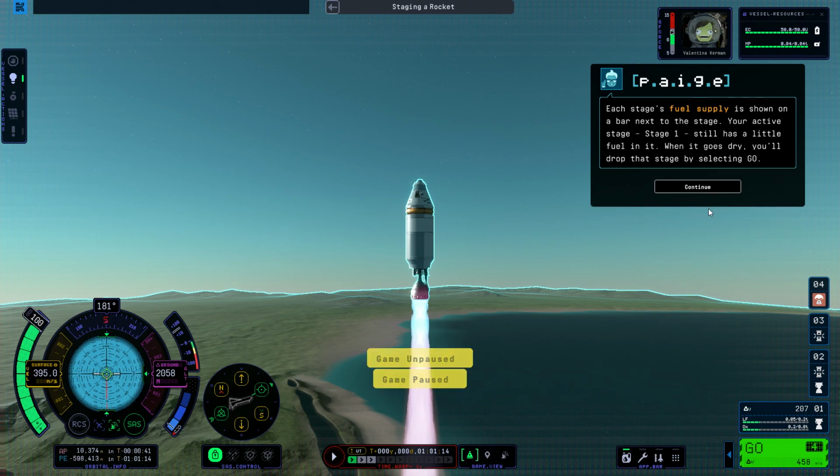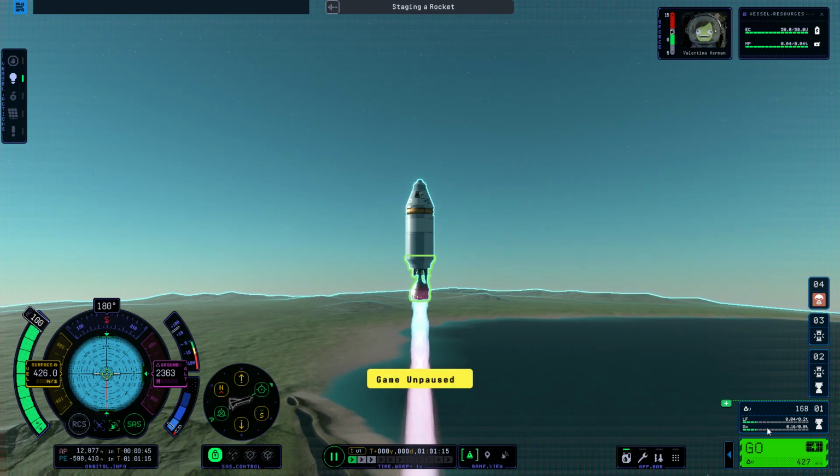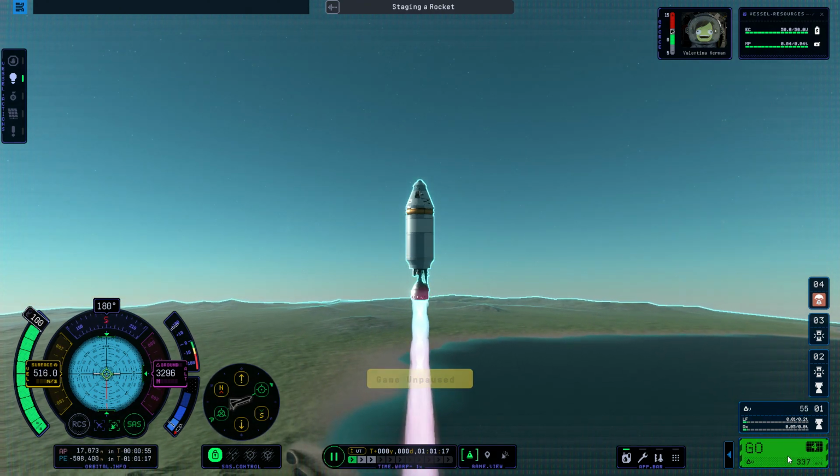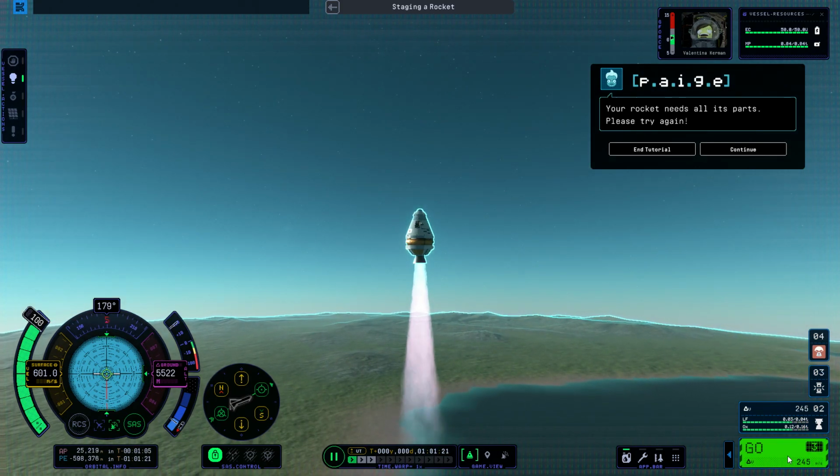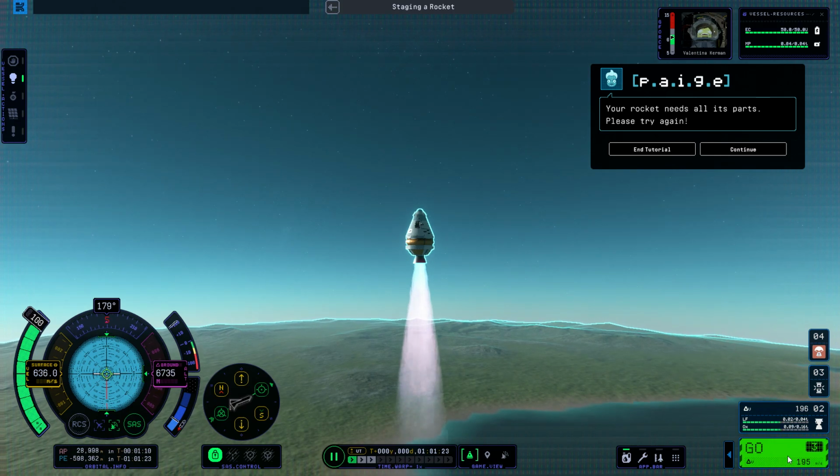Each stage's fuel supply is shown on a bar next to the stage. Your active stage, Stage 1, still has a little fuel in it. When it goes dry, you'll drop that stage by selecting Go. Your rocket needs all its parts. Please try again.